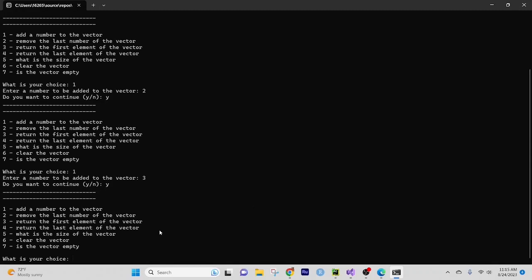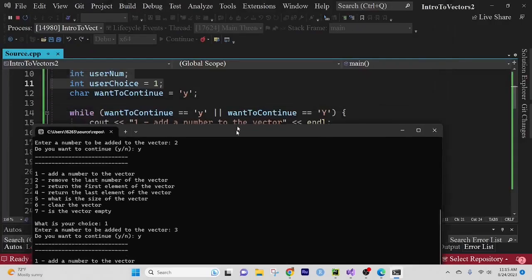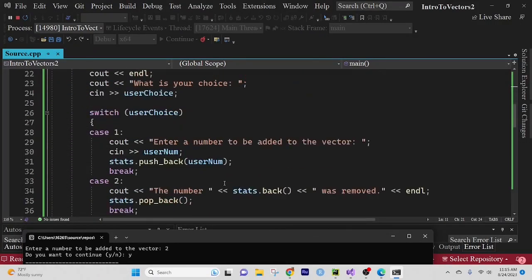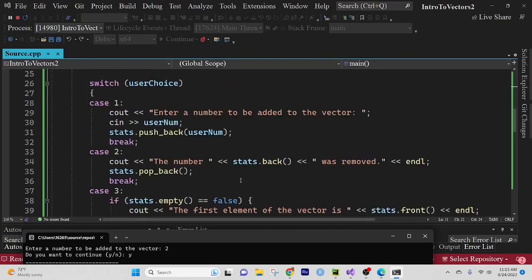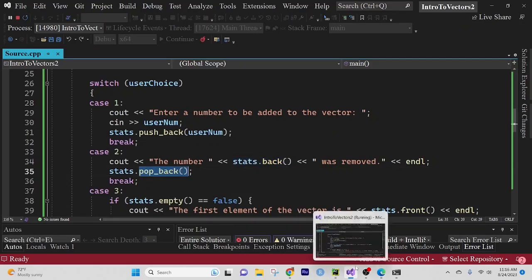So we've already added numbers to the vector, and now we want to remove the last number of the vector. We would simply press the 2 and press enter. And it says the number 3 was removed, because at 0, 1, 2, location 2 has the number 3. And this is what's happening. It's using stats.back to display the last item in the vector, and it's using pop_back to remove that value.